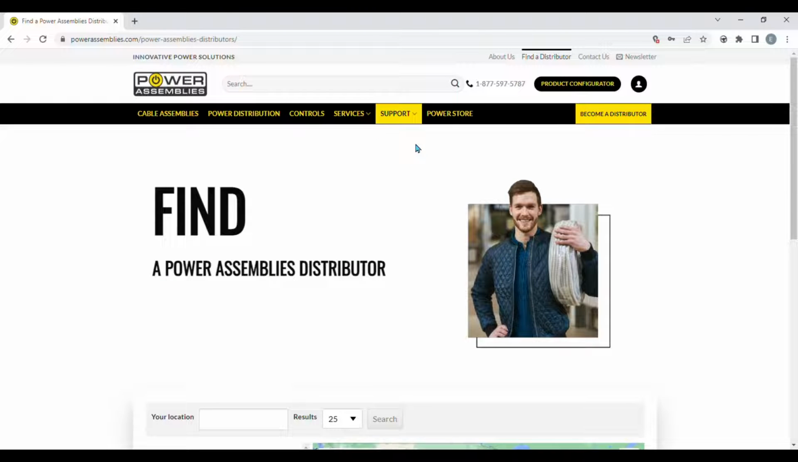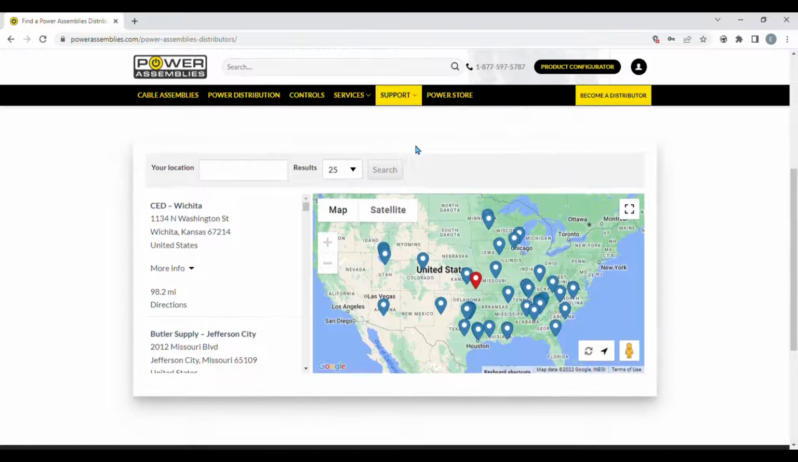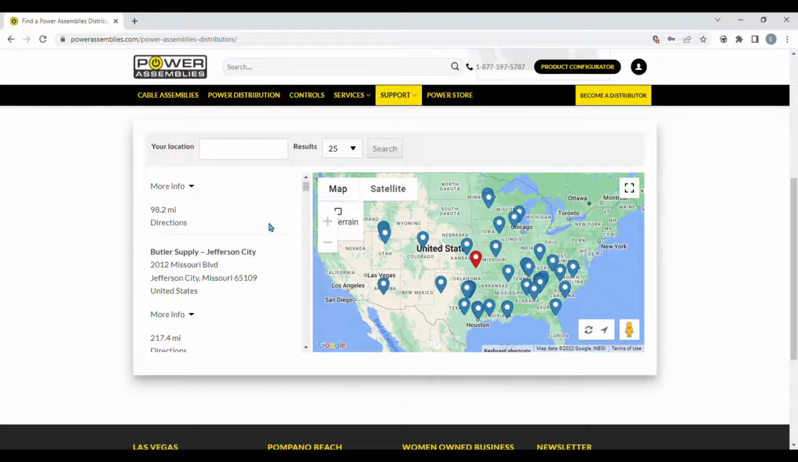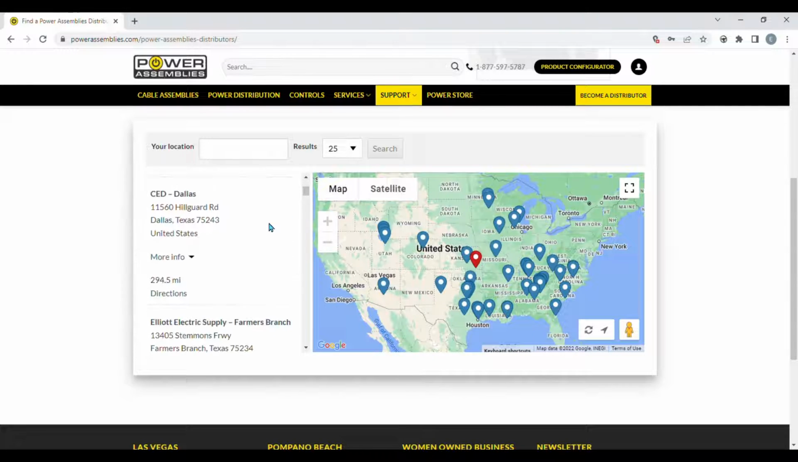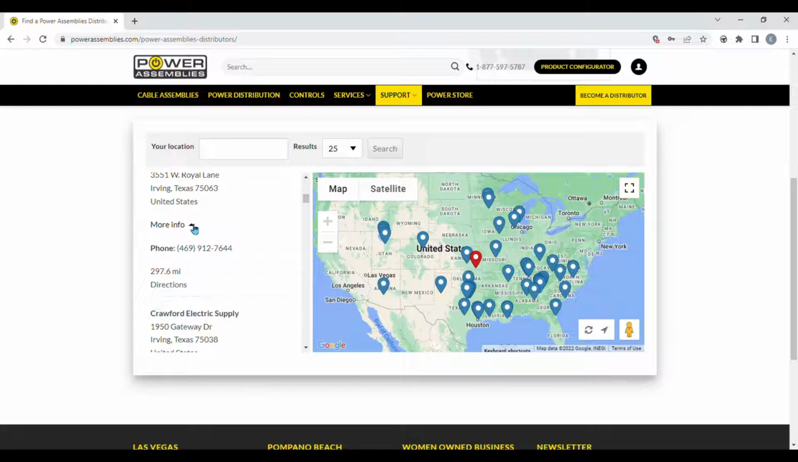On this page, you can use the map to locate nearby distributors for Power Assemblies products. When you become one of our distribution partners, your business location is added to this list so that consumers in your area can find and locate you to purchase our products. We list your address, phone number, email, and even provide directions to your business.